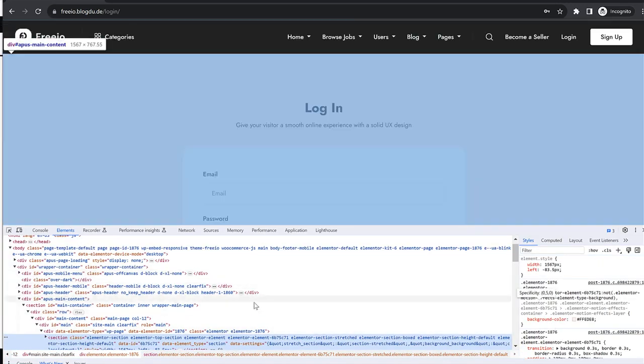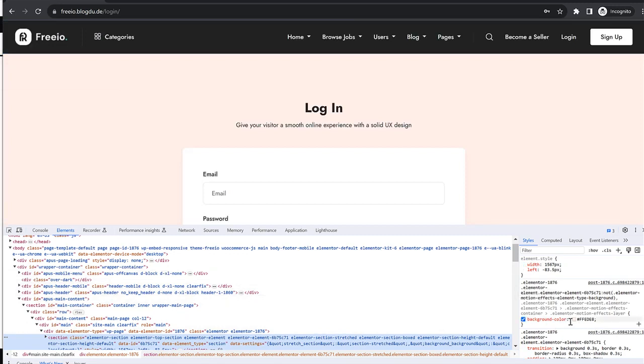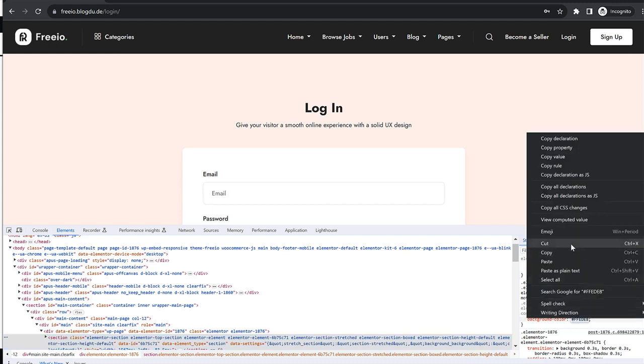As you can see at the bottom, you see all this option. At the bottom right, you see background color. You can even see the color. Okay, you can now see the color code. You copy the color code from here.